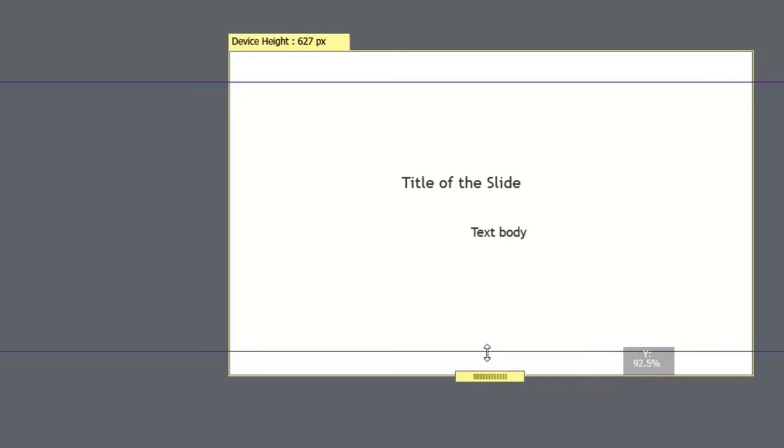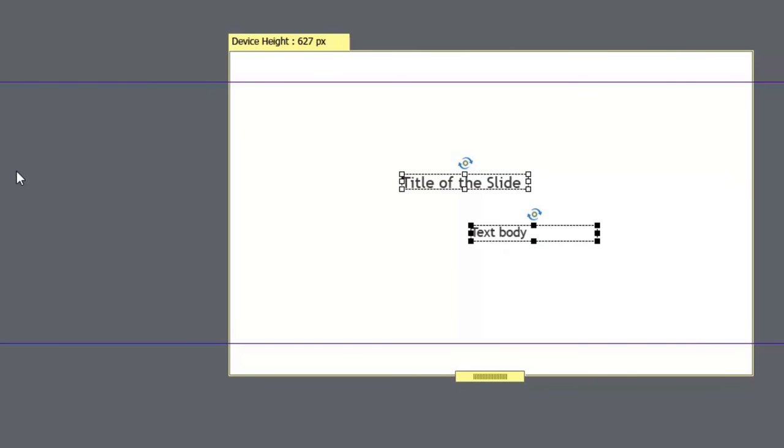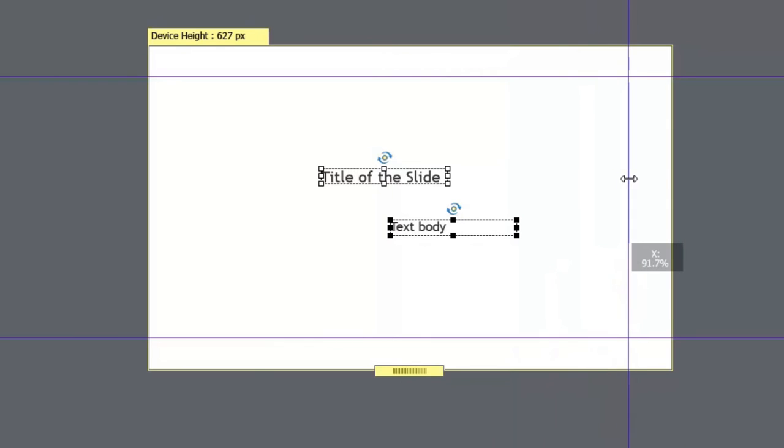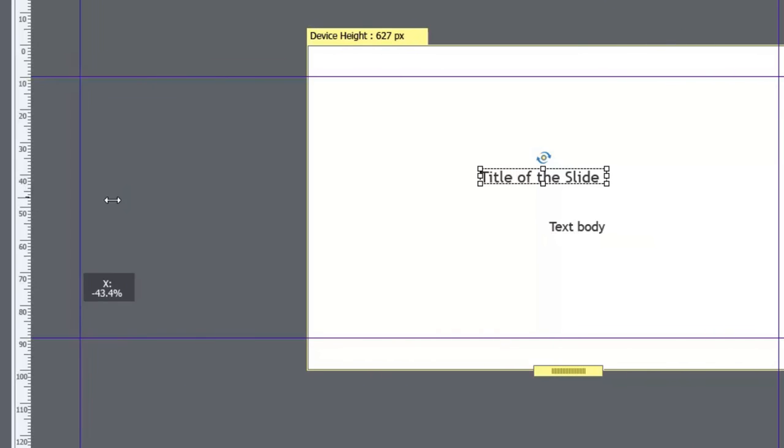Same thing at the bottom here. We'll just go up to 90%, which is leaving 10% at the bottom there. And we'll do the same thing on the sides here. So from the right, we'll do 10%. So in other words, 90% here. And we'll just set that close. There we go. And the same thing on this side here. And just get that to close enough.